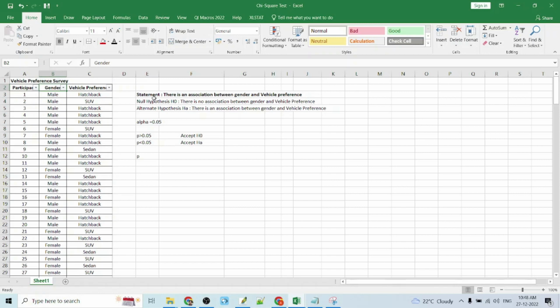So we create a hypothesis statement stating that there is an association between gender and vehicle preference. So we also create a null and alternate hypothesis. So the null hypothesis will say that there is no association between gender and vehicle preference. And the alternate hypothesis will say that there is an association between gender and vehicle preference.